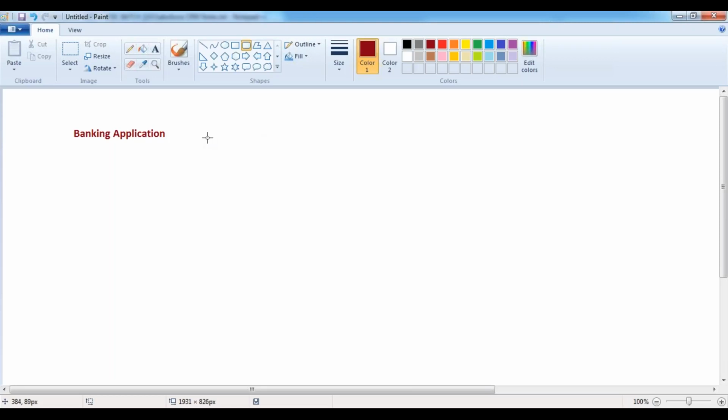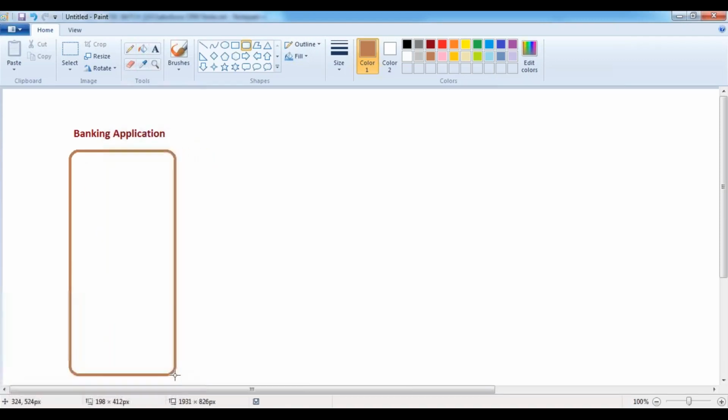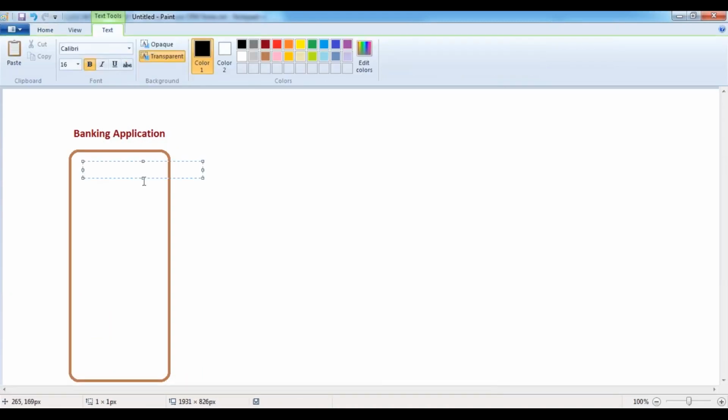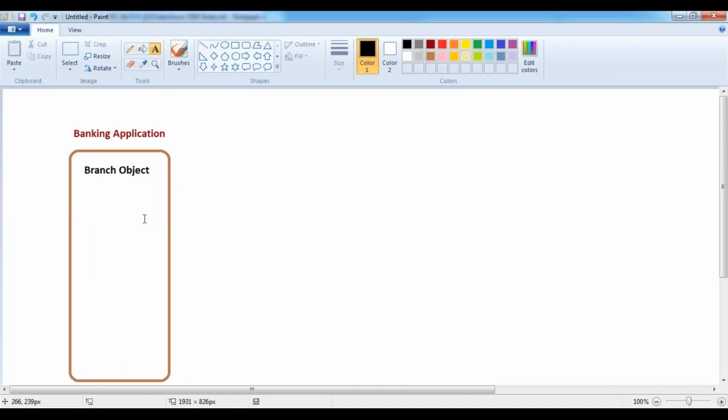So I would like to create some tables as part of this banking application. What tables do we need to store the branches information? We need a branch table. That means a branch object. Table means object. We need a branch object in order to store all the branches information.